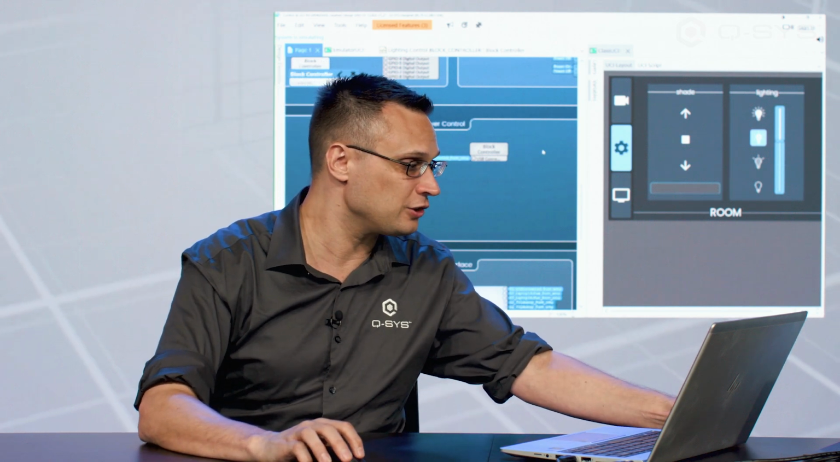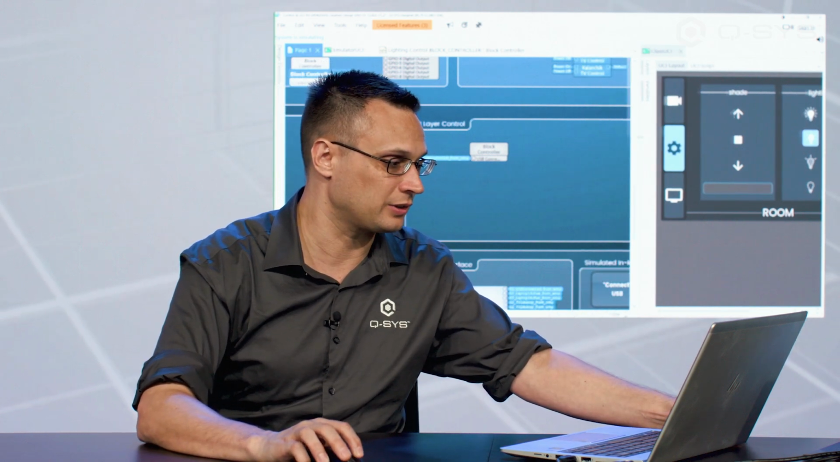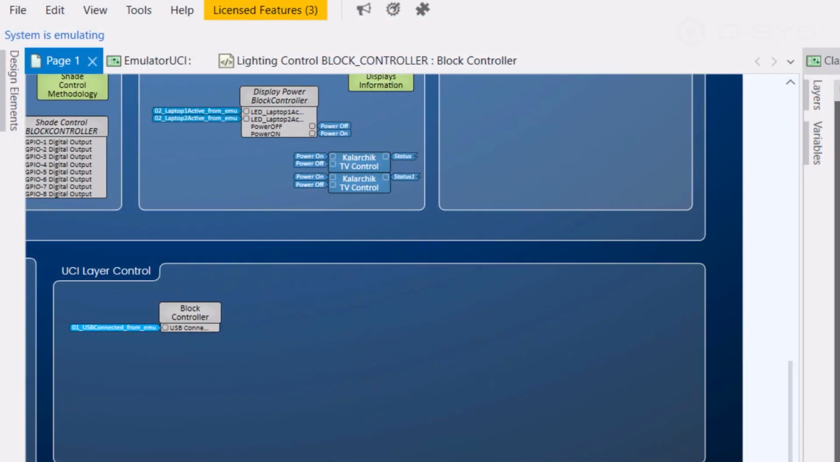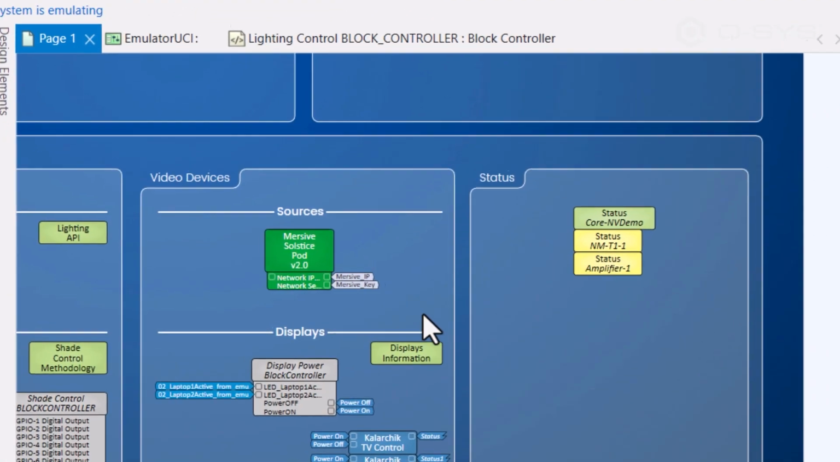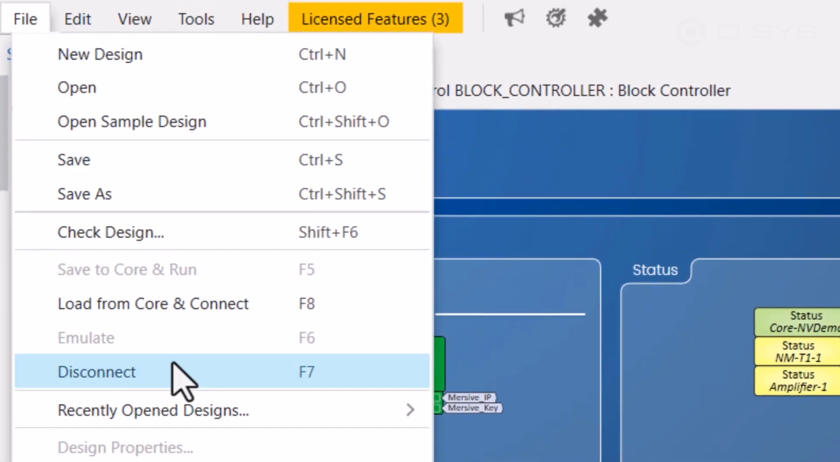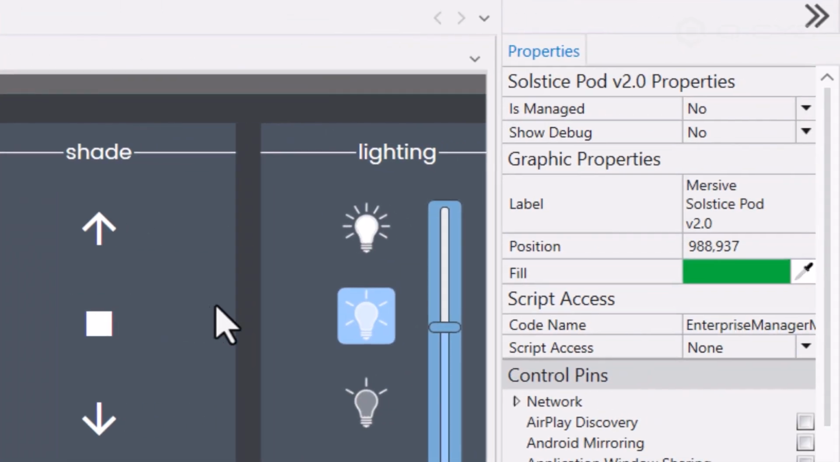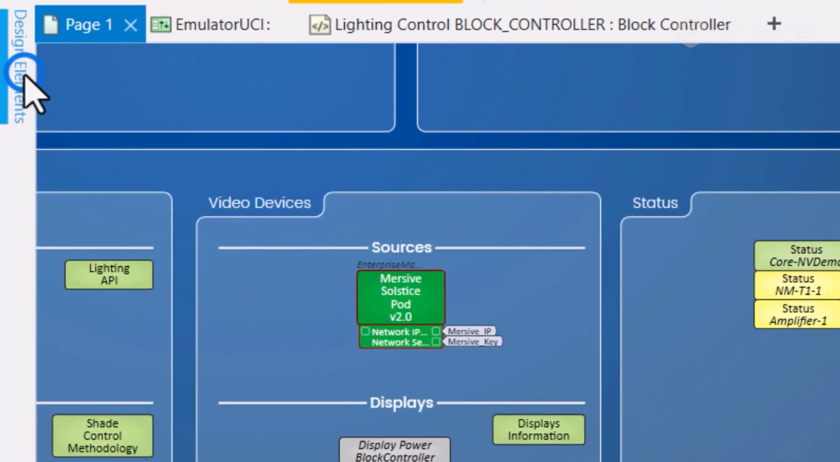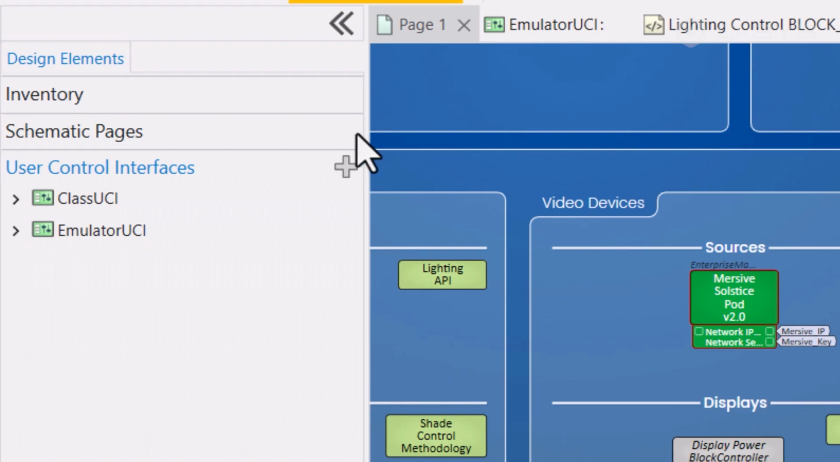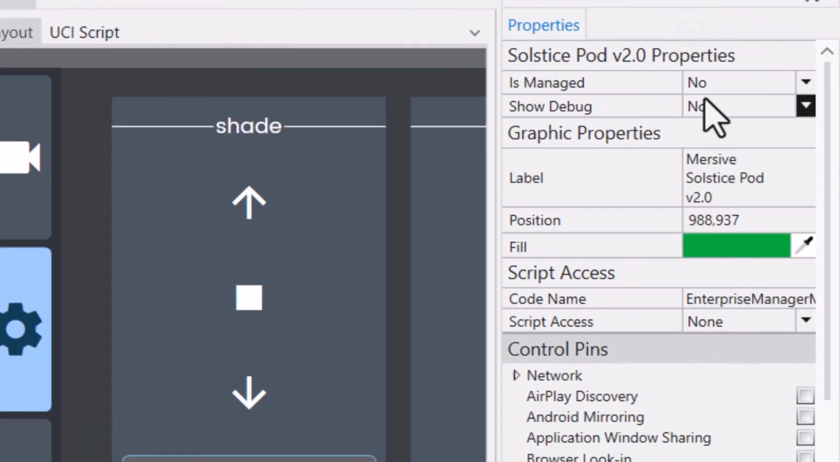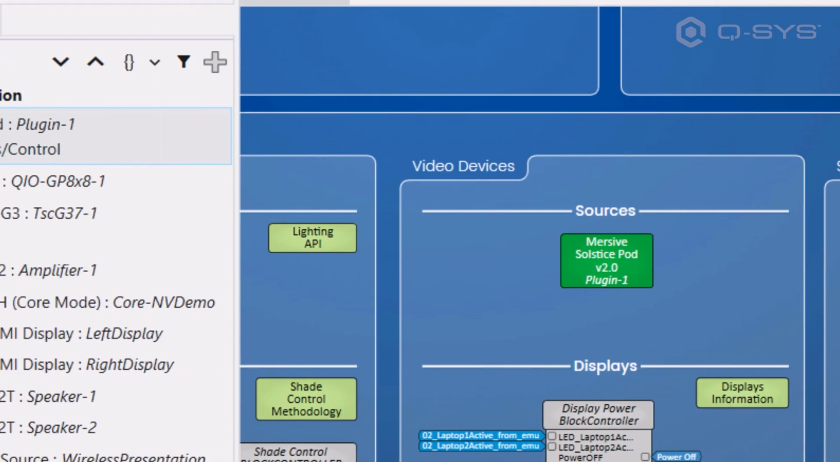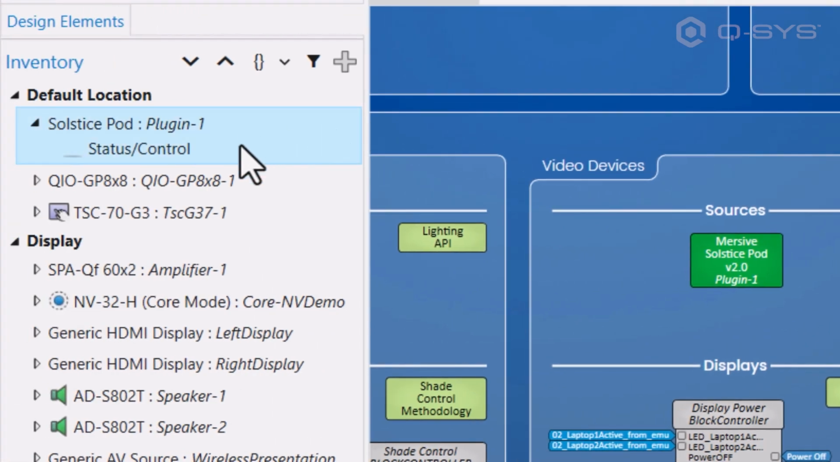So if you have a plugin that is Reflect manageable, you can go to it, like our immersive Solstice pod. If I look at its properties, I'll see that it's got a property called is managed, and by default it's set to no. I want to change that to yes. And when I do, keep an eye on the inventory. When I change that to yes, click, it actually now jumps over to my inventory.